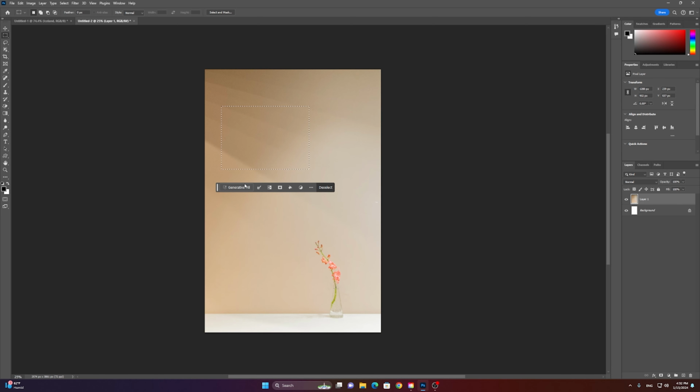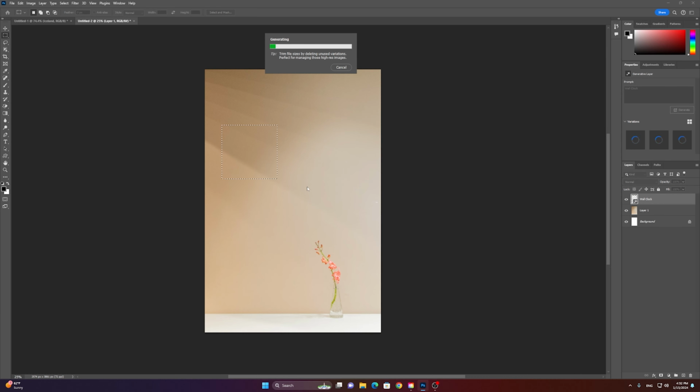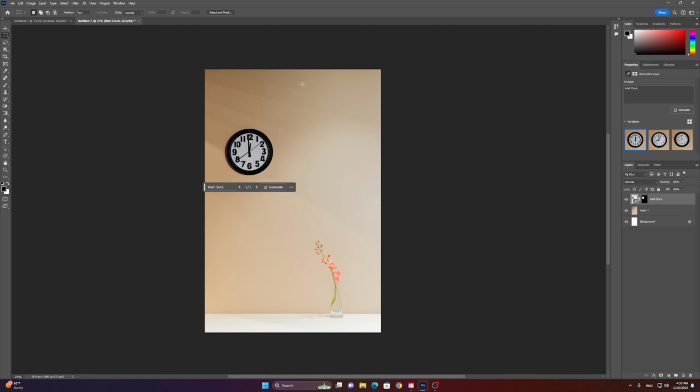So now it's back. Once you make a selection, let me make a selection here for example. You'll go to the selection tool, could be any selection, but I'm going to go to the marquee tool, which is a rectangular selection. I'm going to make a basic selection here, and I'm going to say for example wall clock. I want to add a wall clock here. So I'm going to click on generate, and you'll have to wait for it to generate some clocks for you. So let's wait for it. Once it's done, you see that it will show you a clock here.